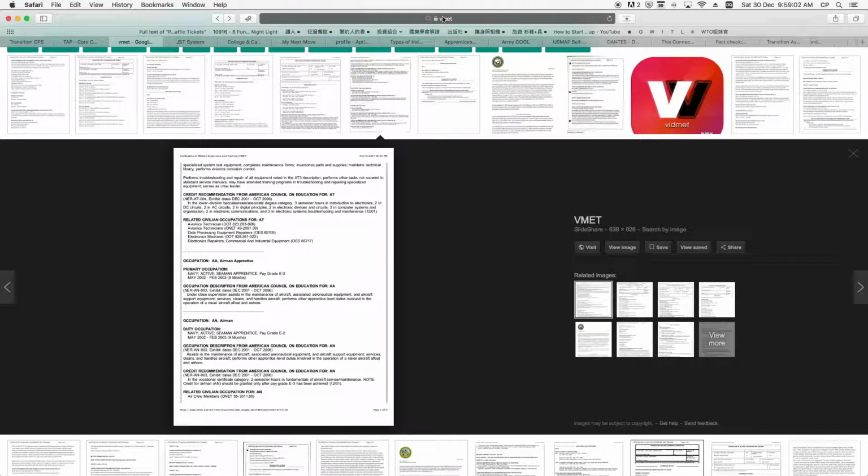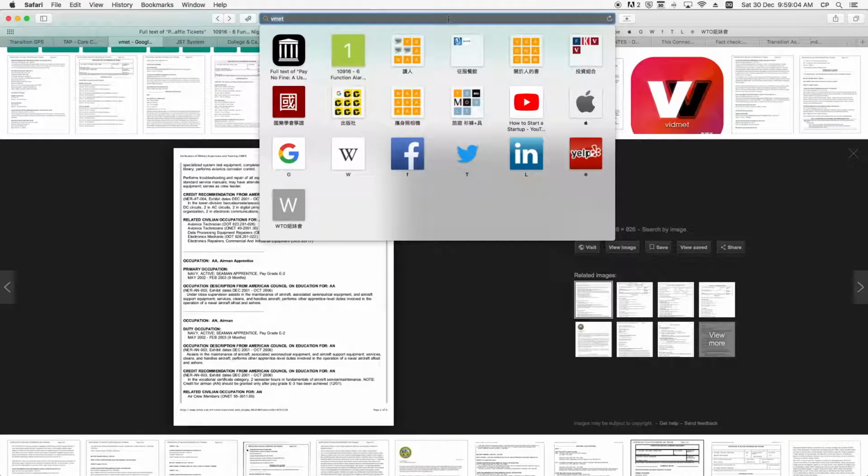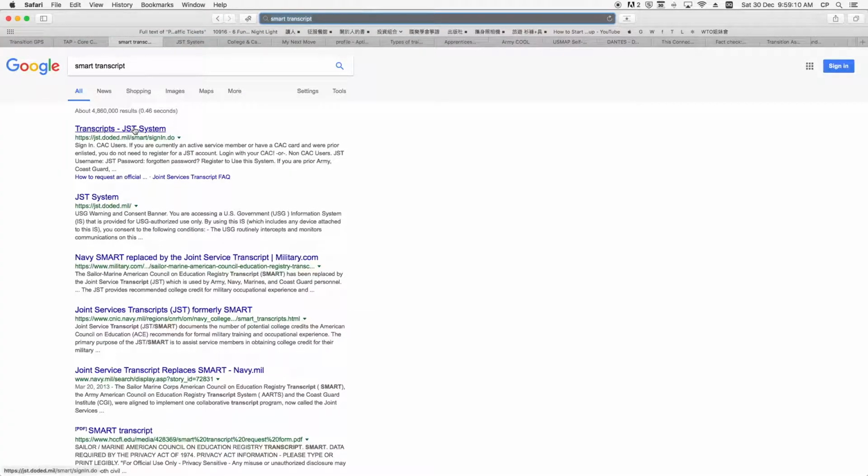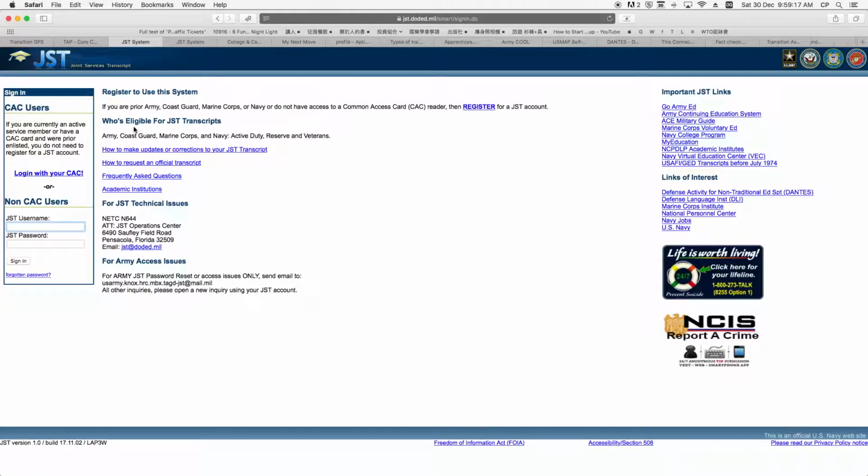The other tool you're going to want to use is what used to be known as the Smart Transcript. It was originally a transcript system used by the Navy and Marine Corps, but eventually the other services kind of hopped on as well, except for the Air Force. We'll talk about you guys in a bit.